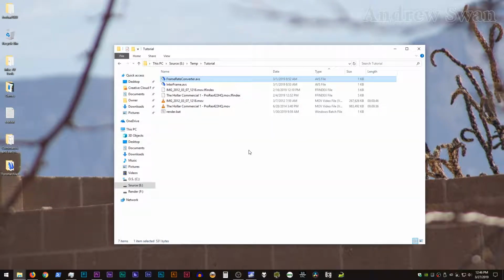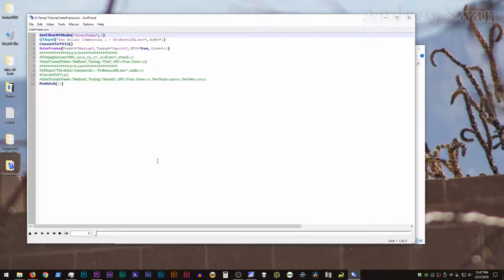So now that we've looked at that, let's briefly look at interframe. So you'll notice the command's a bit different here. I'm still loading up interframe into set filter MT mode and setting the mode to 2. But you'll notice that in this case I'm using Qt input rather than FFmpeg source to load up the video file. This is something you only need to do if the source video that you're working with is 10-bit or higher in terms of color depth.